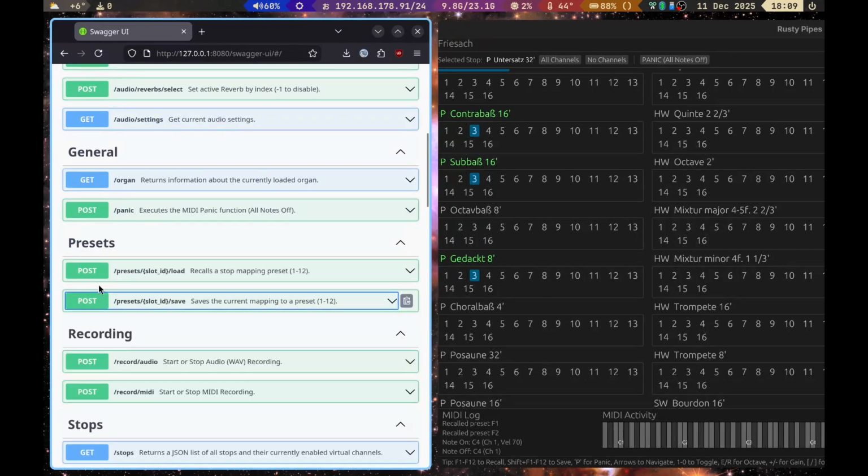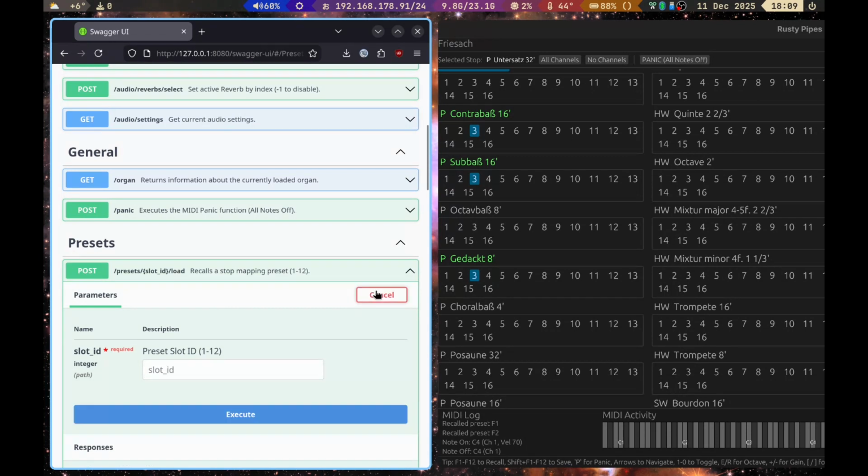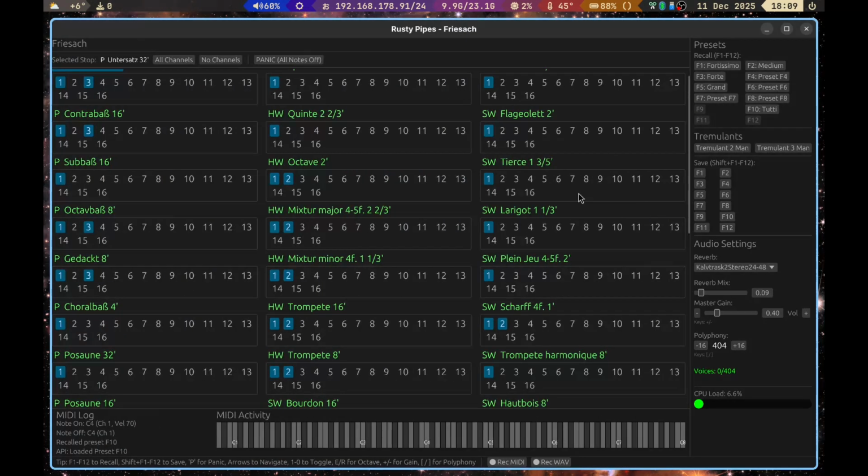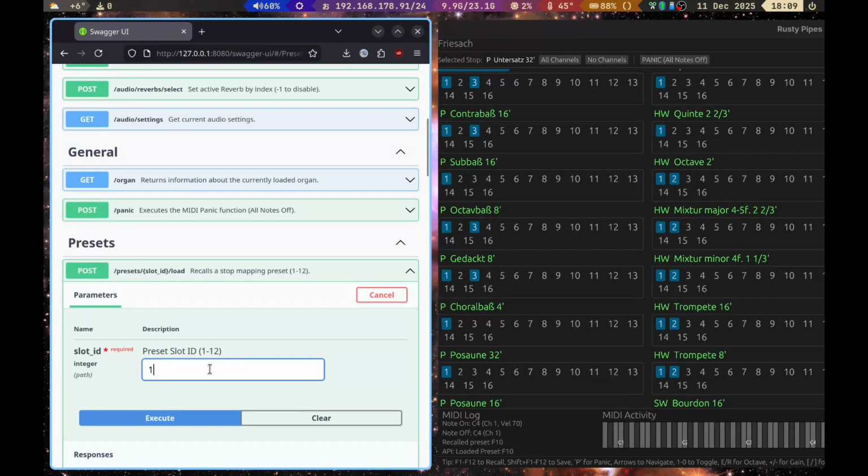preset, for example. We could say load preset. Let's load preset number 10, and that should give us, yeah, everything. If we say number 1, it loads preset number 1.